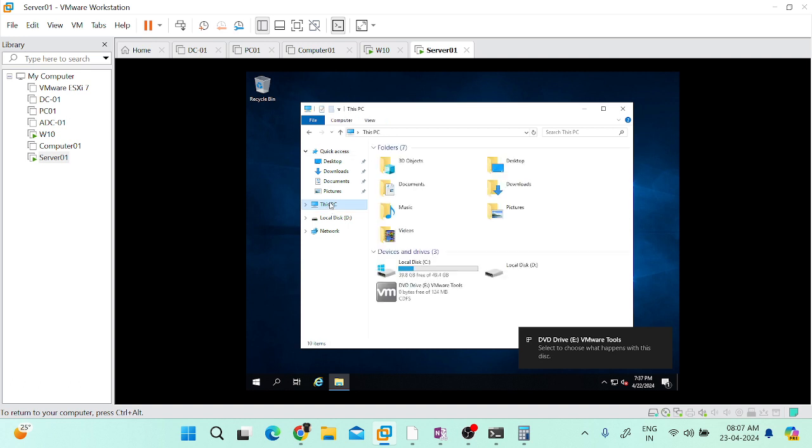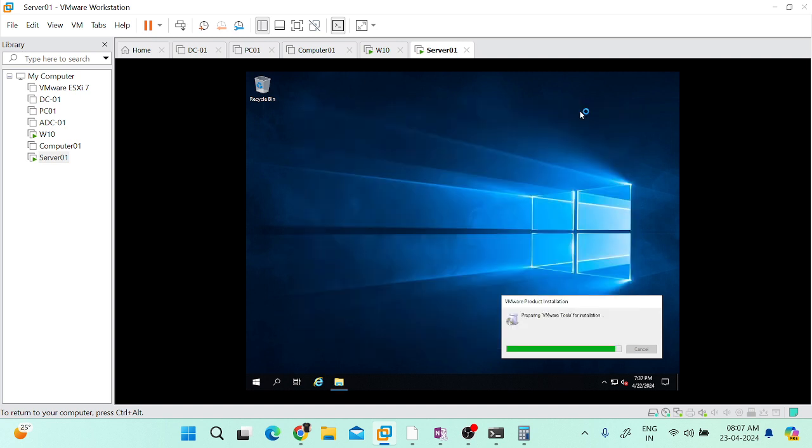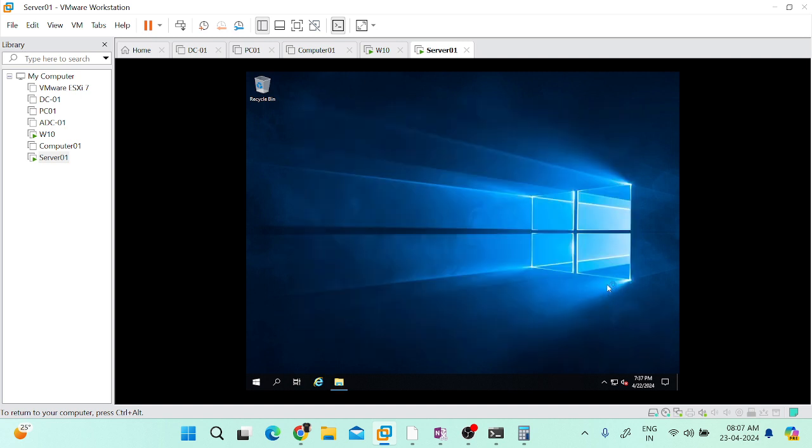This PC. If you go, see, VMware D drive, it got detected. And if you look here, in the DVD drive, VMware tools is there. Double click on it and try to install it. As soon as you install, all the missing drivers get installed.